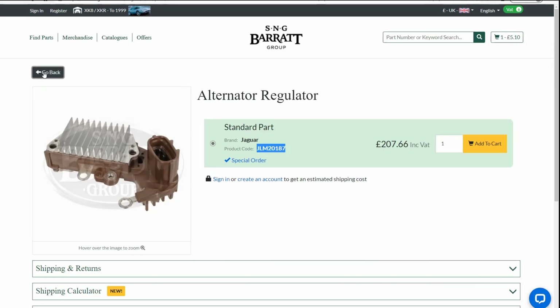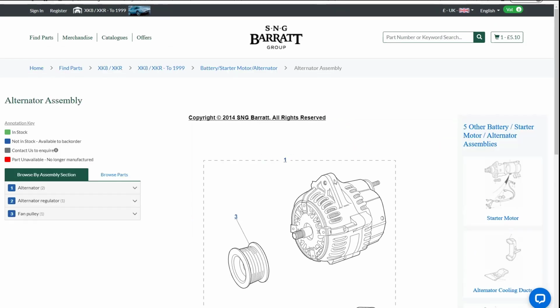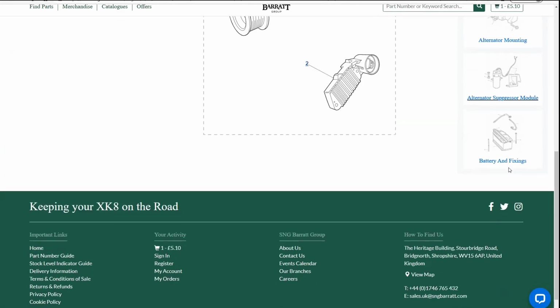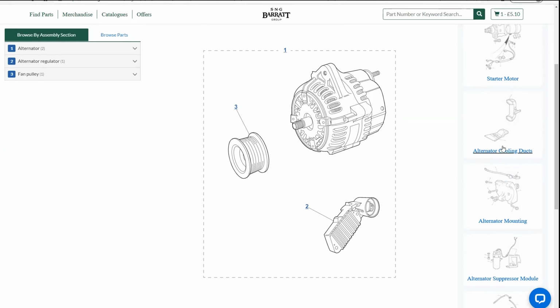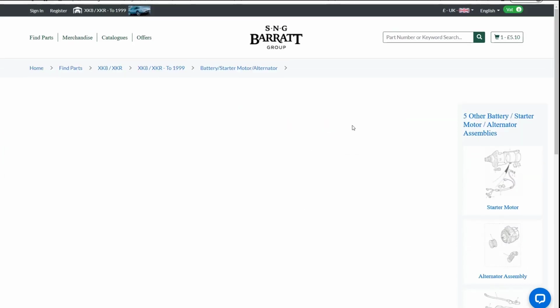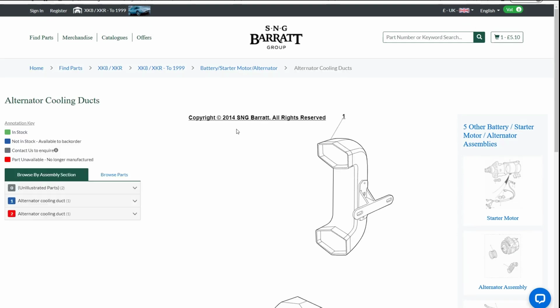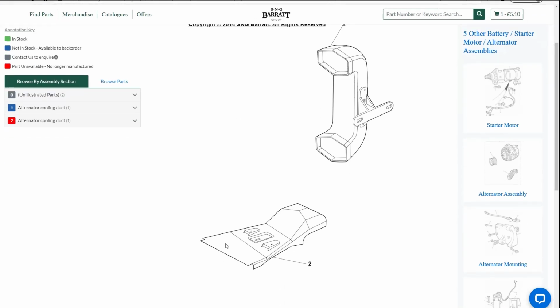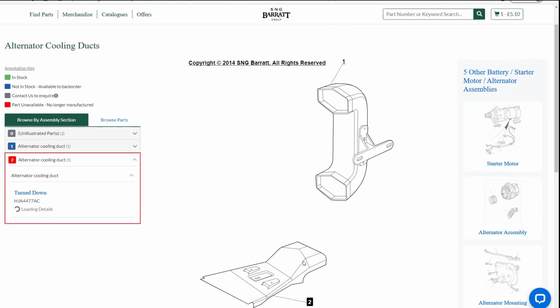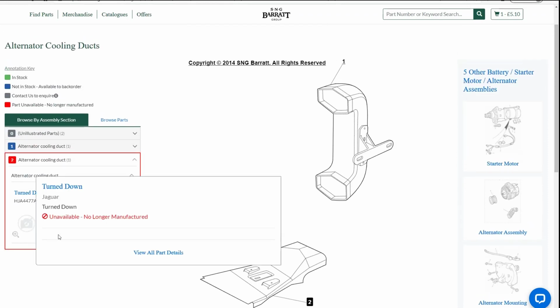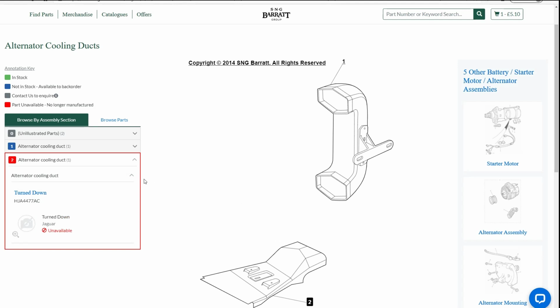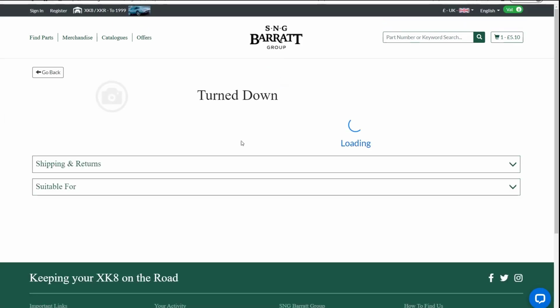There you go. So if you want to find part numbers, SGBar is an amazing resource. It will actually tell you if stuff isn't available anymore. We'll have a look at the air scoop, because I know this isn't available. So there you go, this air scoop here, press number 2, and it'll say it's unavailable. That's when you need to get to your scrapyard. But again, you've got the part number.